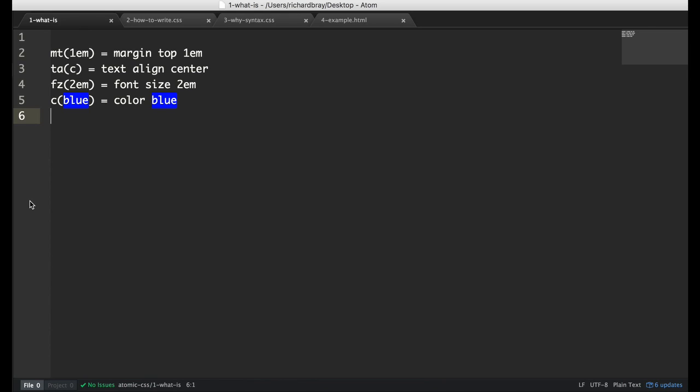So what is Atomic CSS? Well, it's basically breaking CSS down to its basic components. So one class will be for one element, one property only. So in this example, MT in brackets 1EM is only for margin top 1EM. TA in brackets C is only for text align center, and so on and so forth.